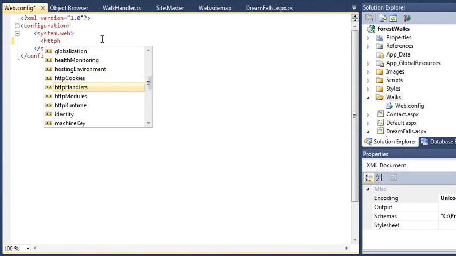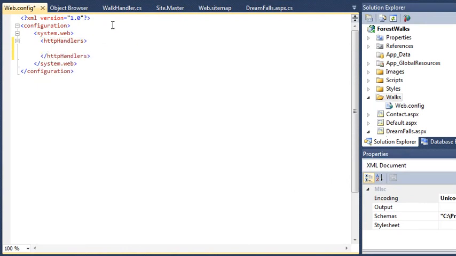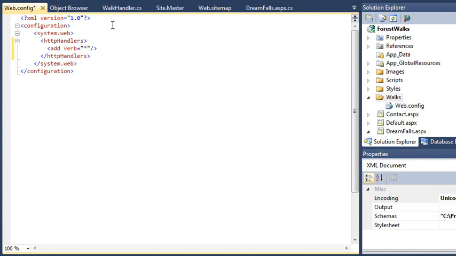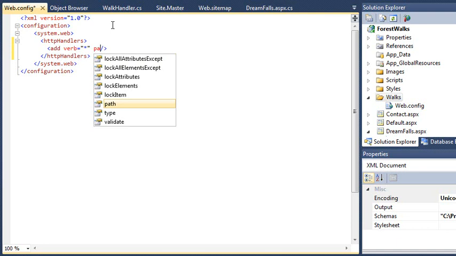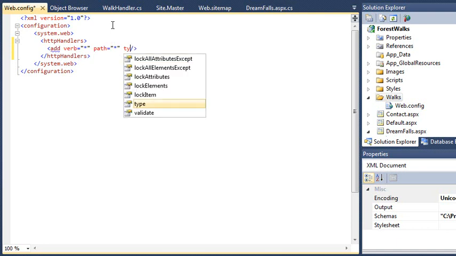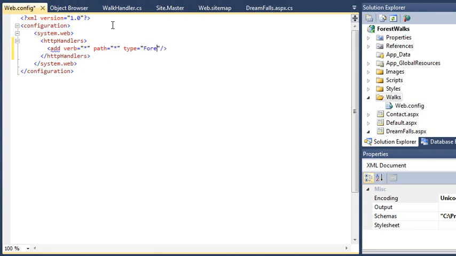httpHandlers, add verb equals star, path equals star, type equals ForestWalks.WalkHandler. This code configures your application to handle all web requests for the Walks folder with your WalkHandler HTTP handler.